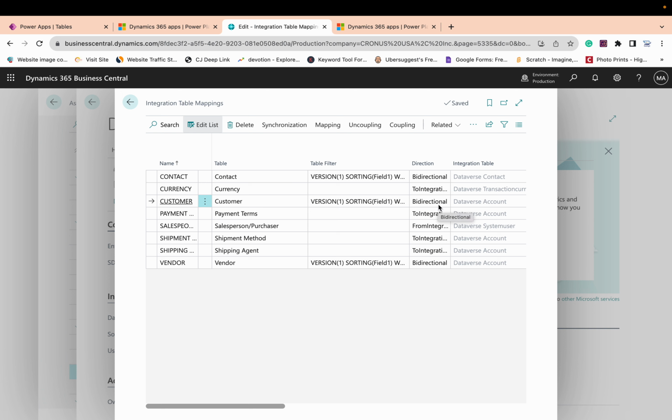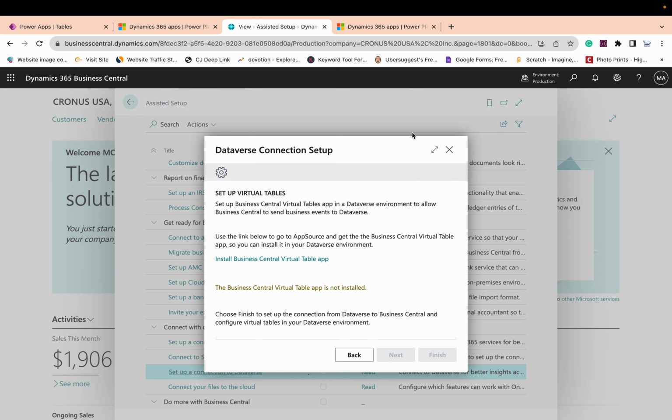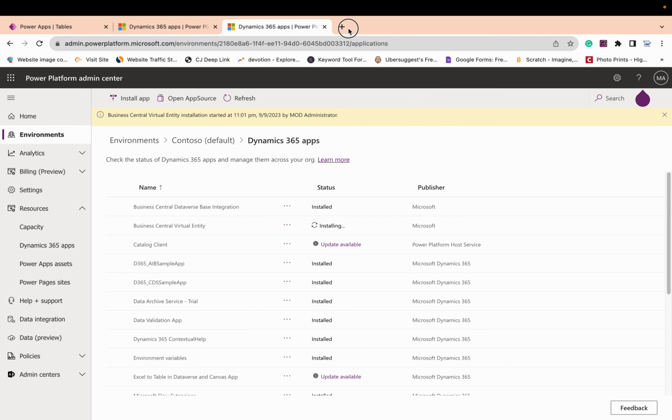So for example, you can see in simpler terms that this customer is bi-directional, which means if you create data in the PowerApp, it will be synchronized here. If you create data in the customer, it will be synchronized there, right? So let's test that thing. So for example, okay, I think I wrongly did that. Let me open the Business Central again.